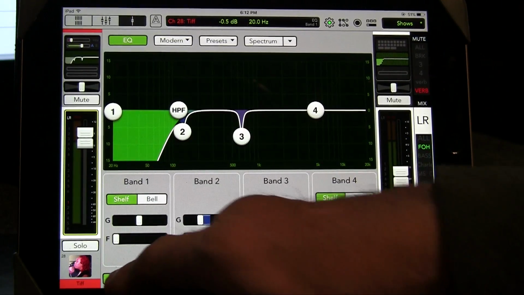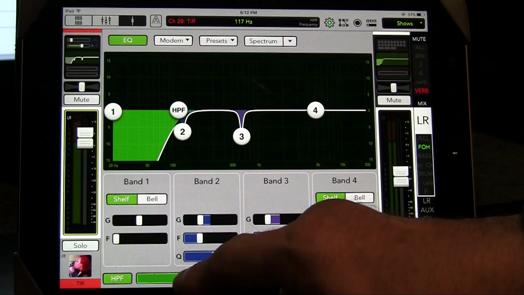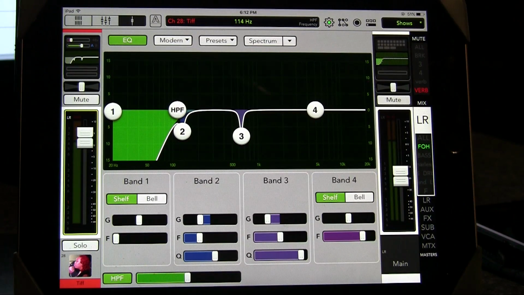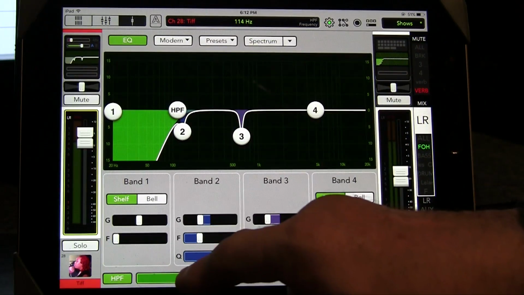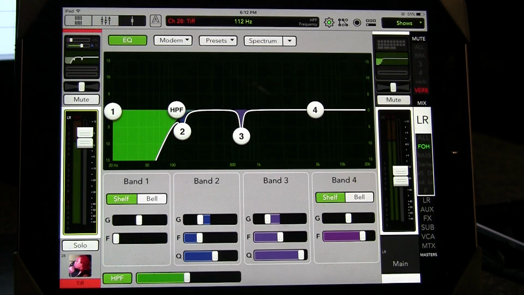You can see that the high-pass filter is turned on. You can turn it on or off. And then you can adjust the frequency. That's the frequency at which the filter begins to drop off frequencies or volume. We have this set to, look at the top here, it's 114 hertz. Somewhere around there, 112 hertz. So from 112 hertz on down is going to be radically reduced, almost gone.